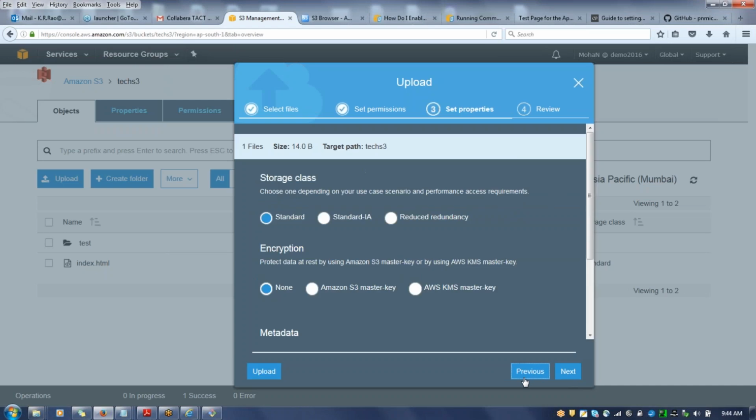Okay, if you observe this one, let me explain this as well. As I told you, AWS has storage classes. We have three types of storage classes: standard, standard IA, which is nothing but infrequent access, and reduced redundancy. What is meant by these three?